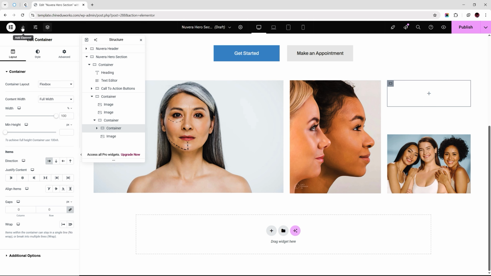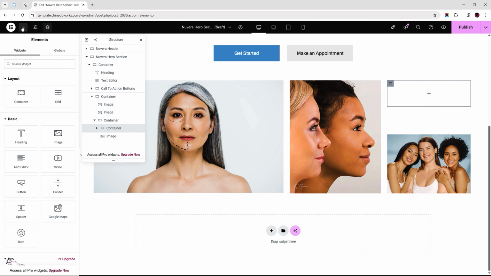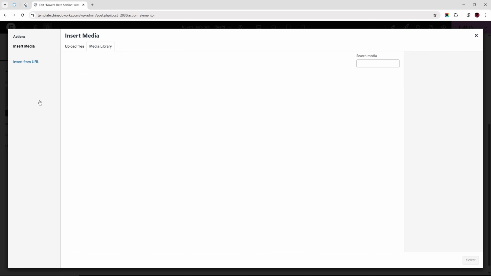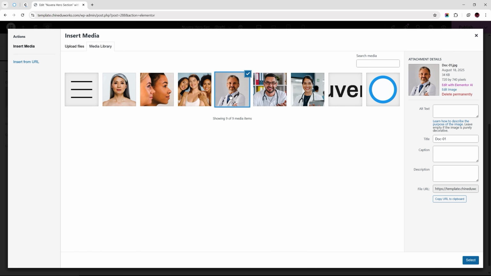So for our first element, we have an image. So I'll just drag this into this container. For its resolution, in as much as I always like to leave this at full, we would be going with a medium of 300 by 300 pixels. And I can choose to add in my image. So that would be the first doctor.